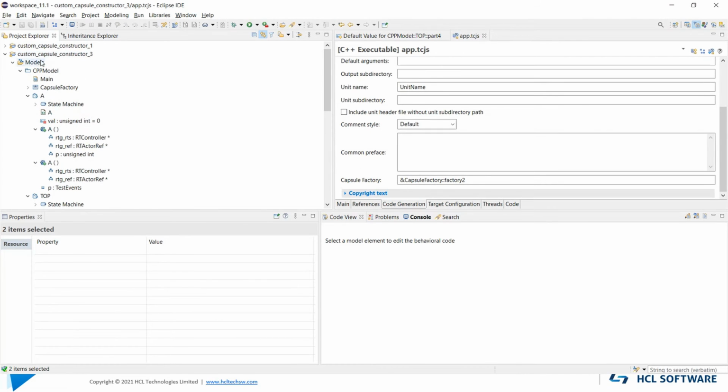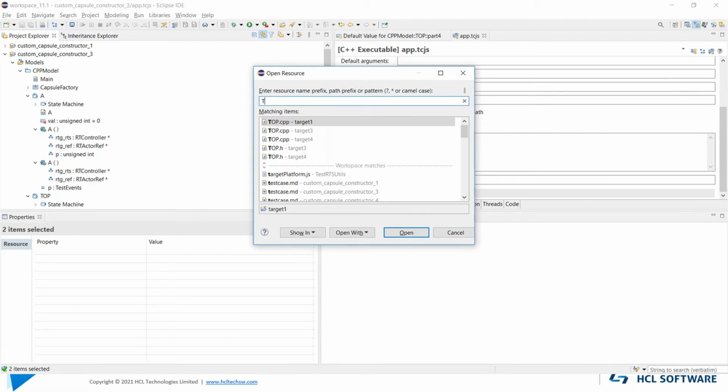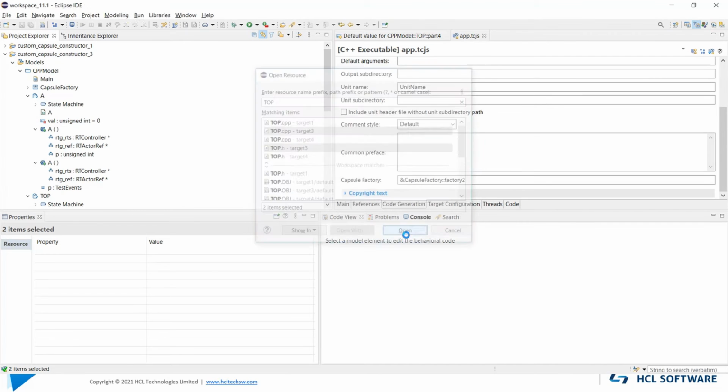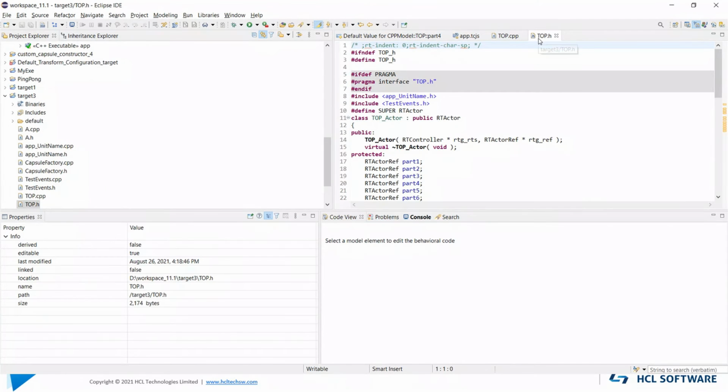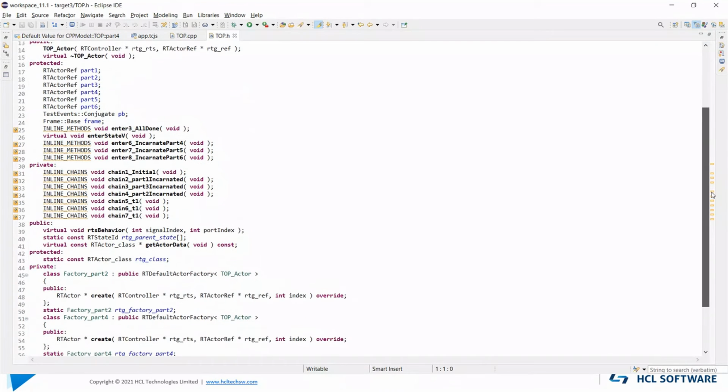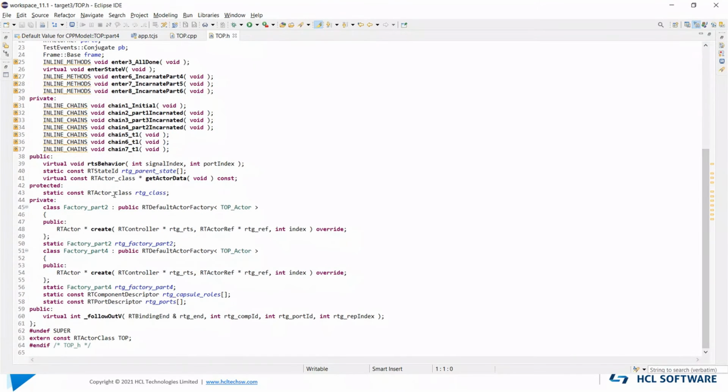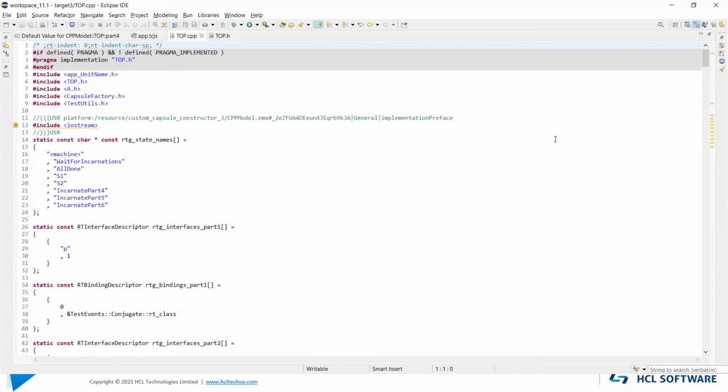So for this model, custom capsule constructor 3, I already have the code generated. I will just open the top.header and the top.cpp for this particular model. So in the header file, as you see, we have the create function bodies for part 2 and part 4, and they have this inline declaration for the factories. I will also go to the .cpp file to show this.